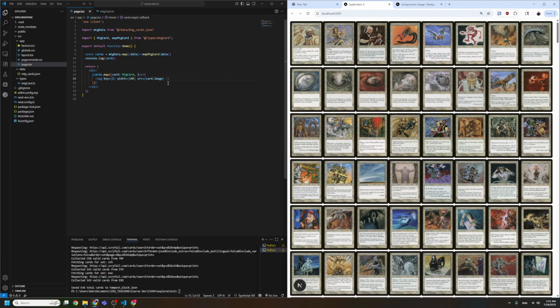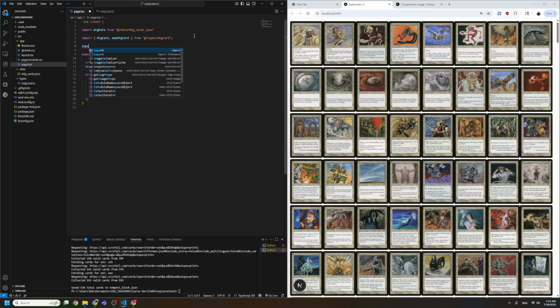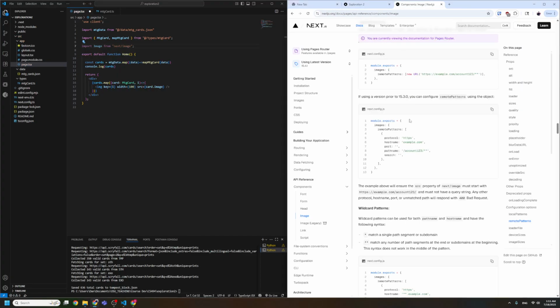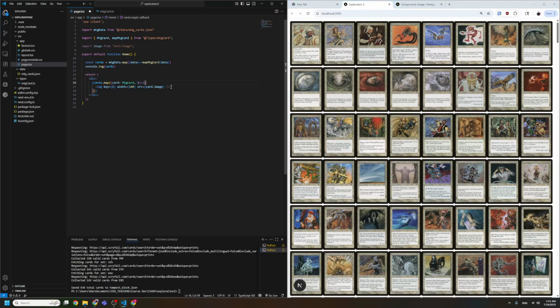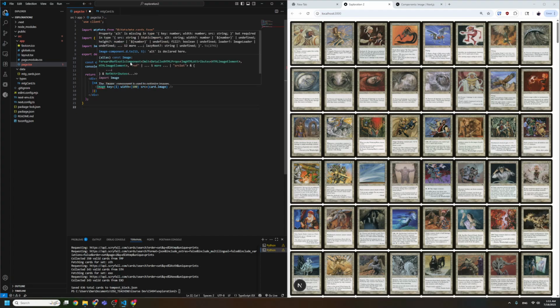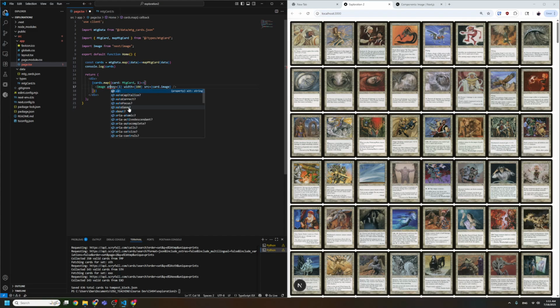So what we want to use instead is the image tag that comes with Next.js. It's a custom component, import image from next image. And that's this component here. Now, it actually has a lot more setup. So when I just do image, first of all, it wants alt text. So if I do this, it's going to say property alt is missing. So we need alt text, which is basically what you would see when you mouse over. And we'll just use the card name as the alt text. That's fine. So when it's trying to load, that'll be the placeholder.